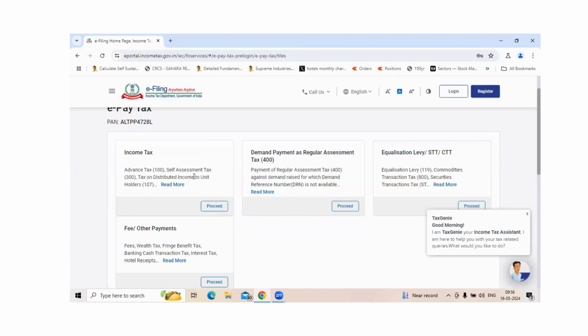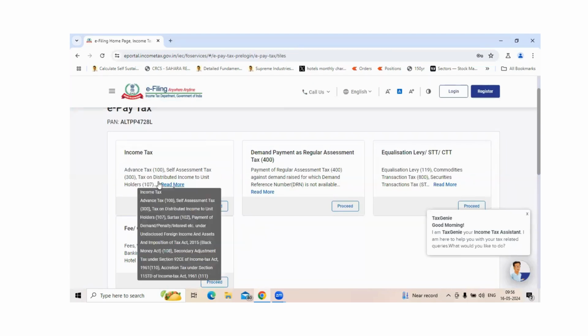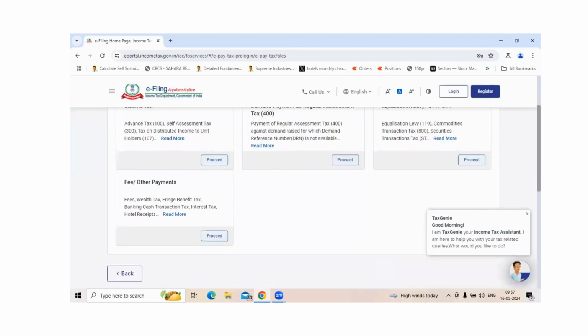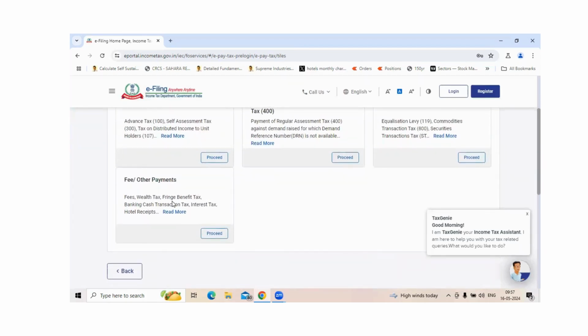In case you are doing self-assessment or advance tax, you can use this specific proceed button, click on proceed and do a payment. Whereas in case you are doing a regular assessment, or any other things on demand, regular assessment, you can use this. And there are also other fee payment options, for example, in case you're doing a wealth tax payment, fringe benefit tax, or any other interest tax, etc.